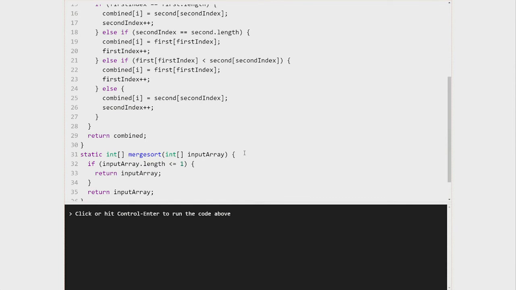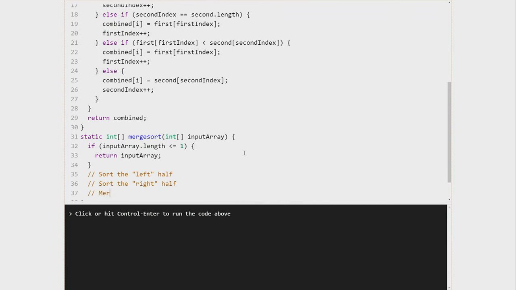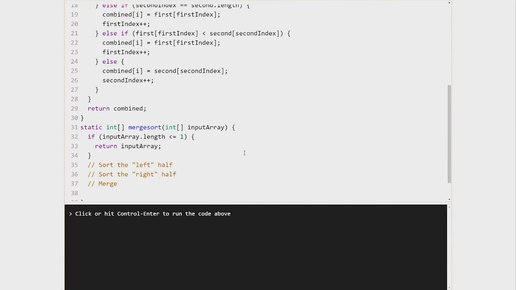Otherwise, and this is kind of cool, I need to do two things. I basically have to sort the left half, and I need to sort the right half. Let's start with the left one, it's a little easier to think about. The left is the first half of the values in the array. Then I'm gonna sort the right half, and then I'm gonna merge the results. So I know how to do the merge, right?